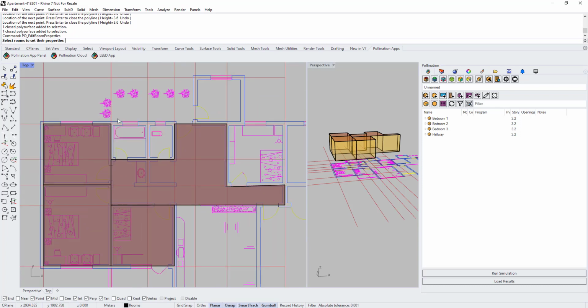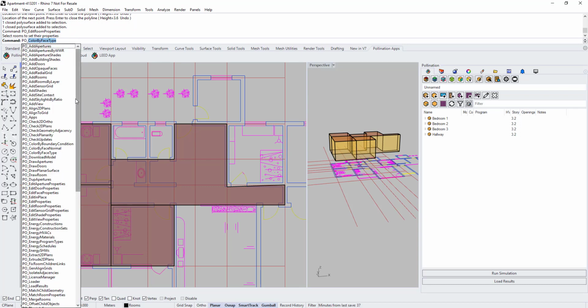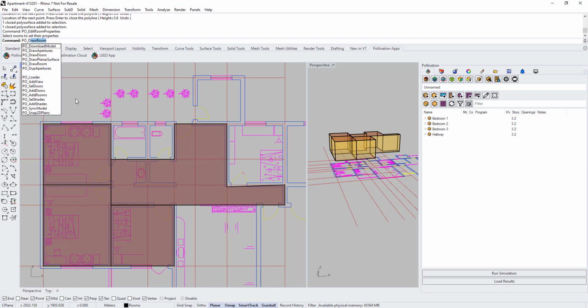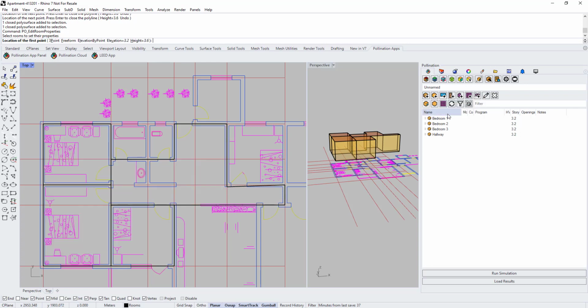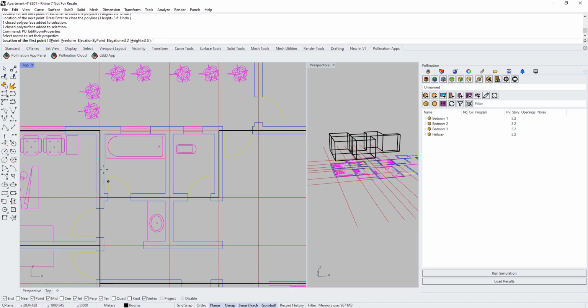Press PO. Actually, I thought that was my last command. I pressed the space, but I have to write it again. PO draw room. Oh, and for people who don't like typing, actually this is the time. You can click on this add room and then draw a room. This is the same as what I was typing there. Now I can draw a room here.